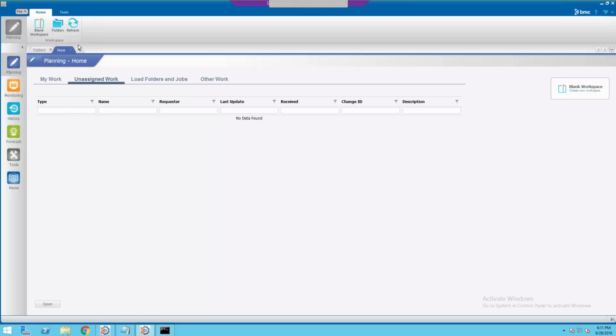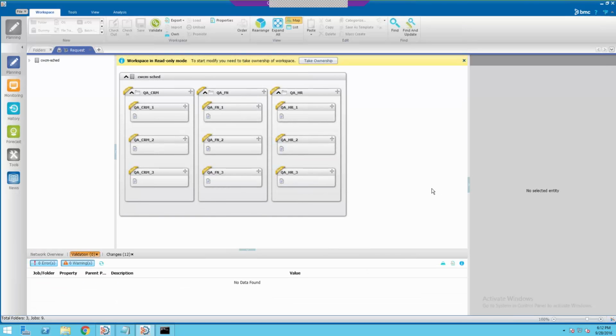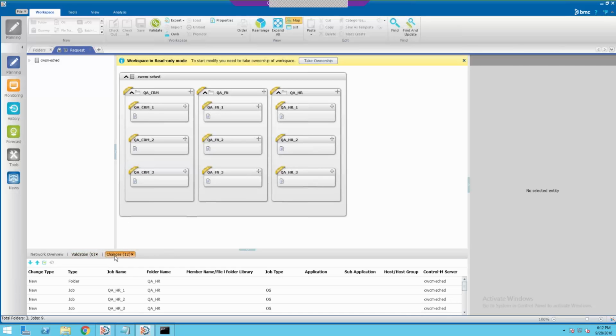And if I refresh here, I'm going to see my request. All the requests are coming into the unassigned work. So refreshing, I can see the request. By double-clicking or opening here, I can open the request and see what I have received. I see here the workflow that was dev previously, if you remember, and now is QA, the prefix of my folders and my jobs. Now here, down in the panel, we can see that the job name, the folder name, and the Control-M server or data center name were changed.